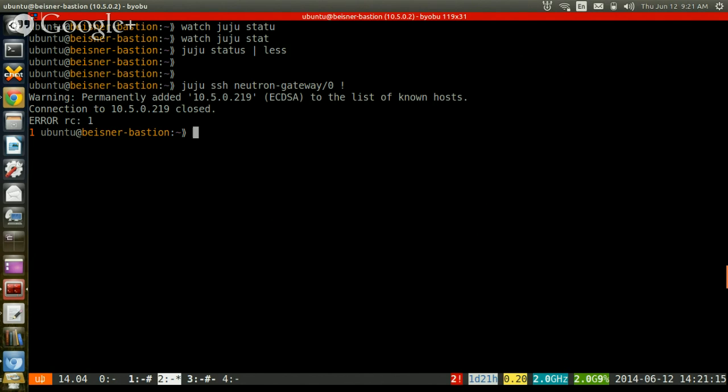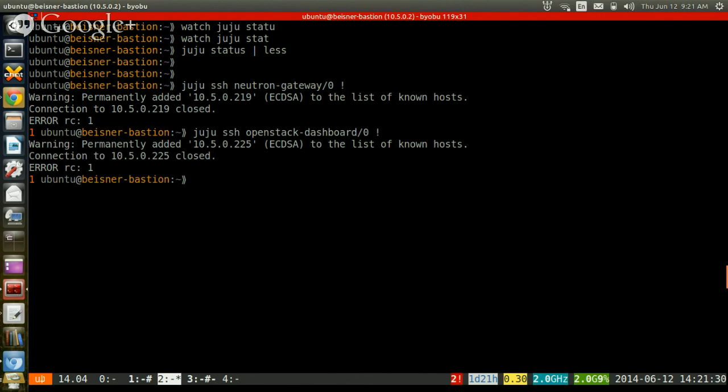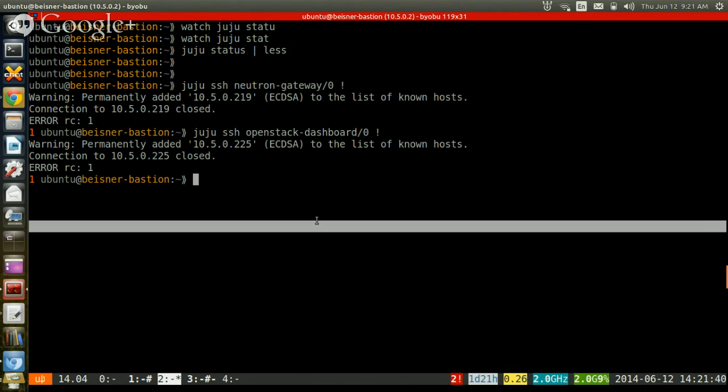And I'm going to need to associate that 219 address to Neutron so that the networking within the new stack will function. I also need to get the OpenStack Horizon dashboard IP to expose that as well so that we can access that without port forwarding and all kinds of other funky stuff. So the 225 IP we're going to assign also to a floating IP.